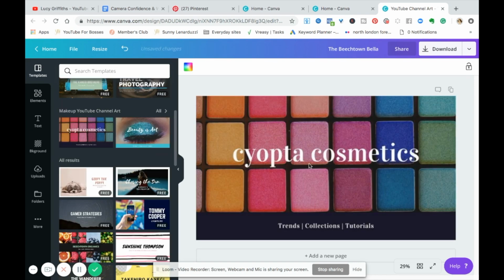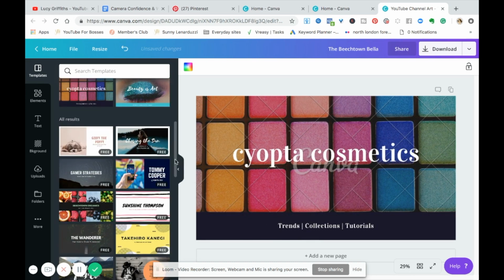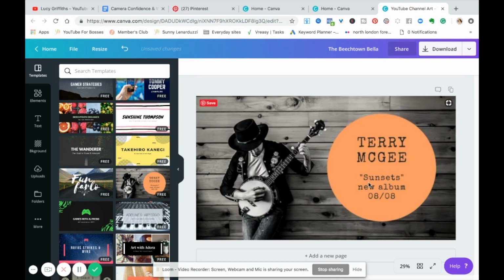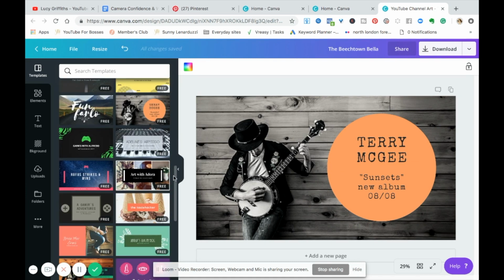Same with this one as well. That will show up, and nice design. So that kind of works well. Something like this, again, that's not going to show up on a desktop. So you need to be really strict with yourself and play around.